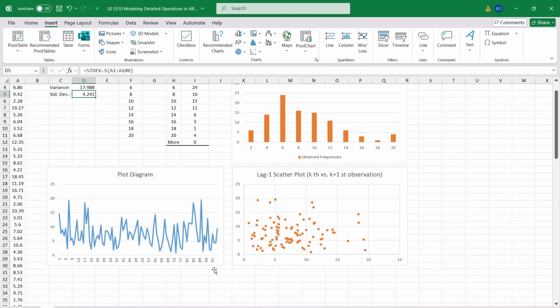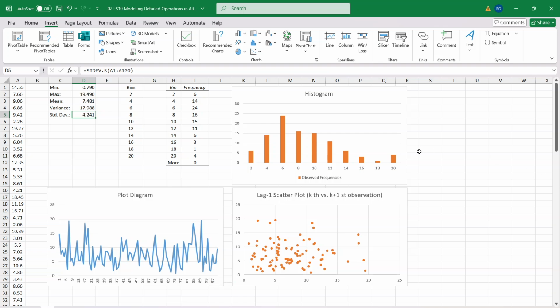So looking at those 3 plots, we can say that it's safe to use the Arena Input Analyzer to identify a statistical model for the data.